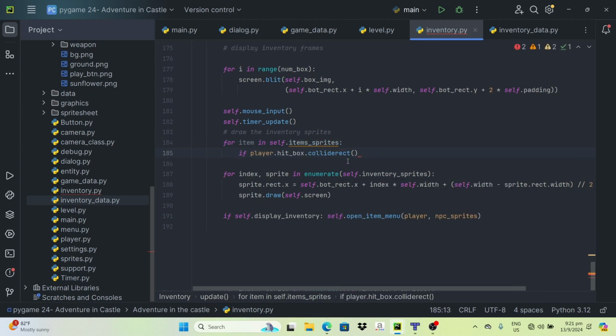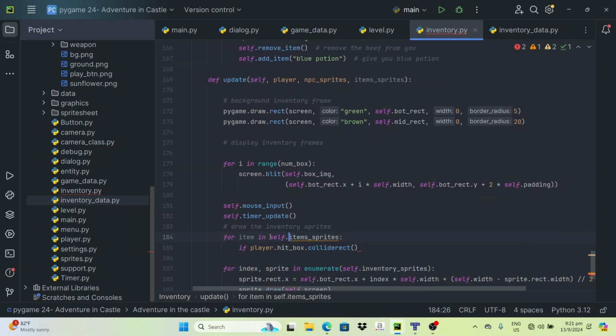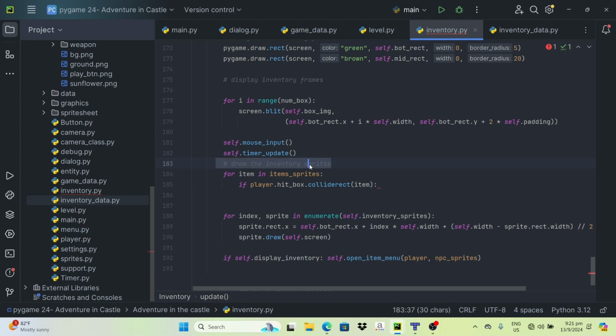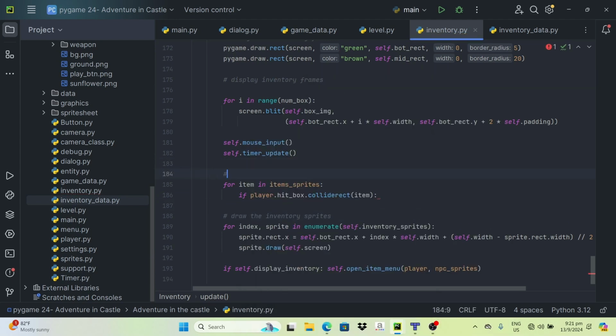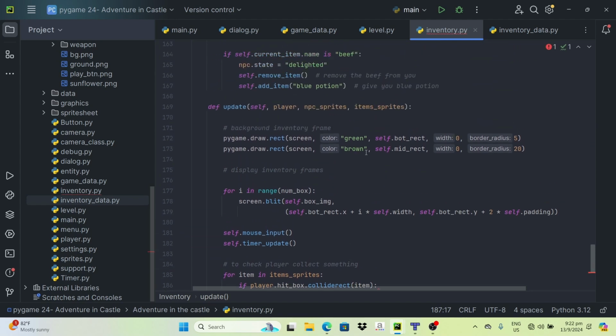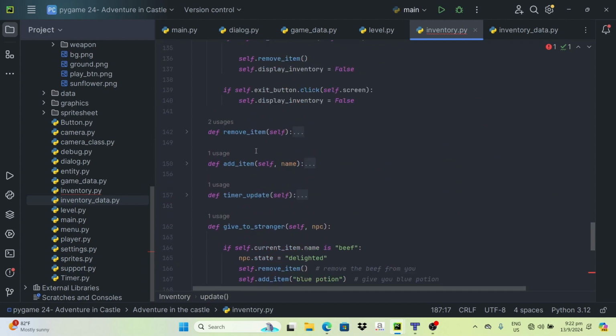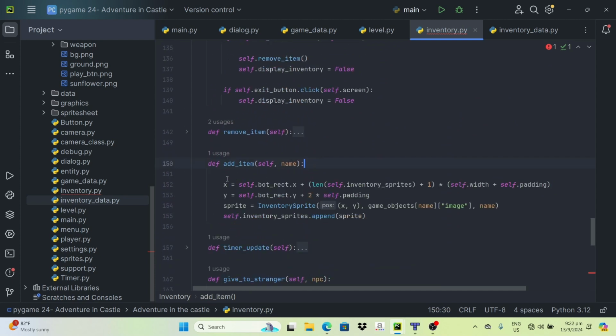We can say for item in self.itemSprites, then we are going to check if the player is hitting the item sprite group. We use the collide rect function to check the collision between the item and the player. And if we are hitting the item sprites here, if this is true, the object should be added to your inventory. I had already made another function called addItem. This function will just add the item we just collected to your inventory.